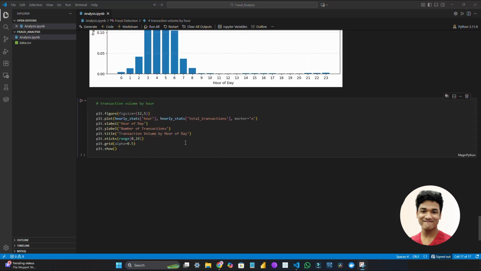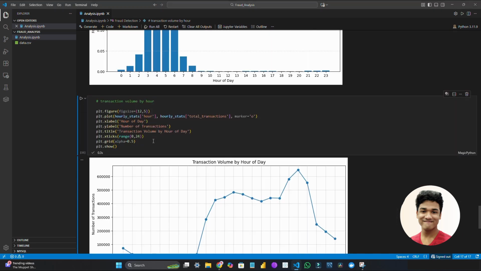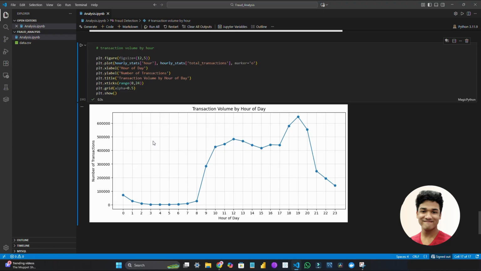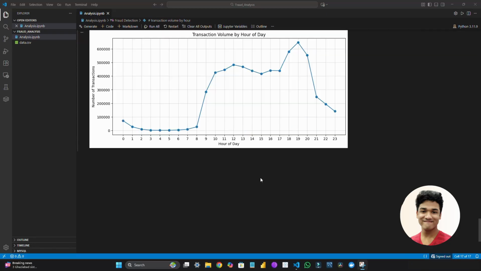Then I analyze transaction volume patterns using a line plot. I show how many transactions occur each hour. This is important because a high fraud rate during low volume transaction hours can signal targeted attacks rather than random behavior.